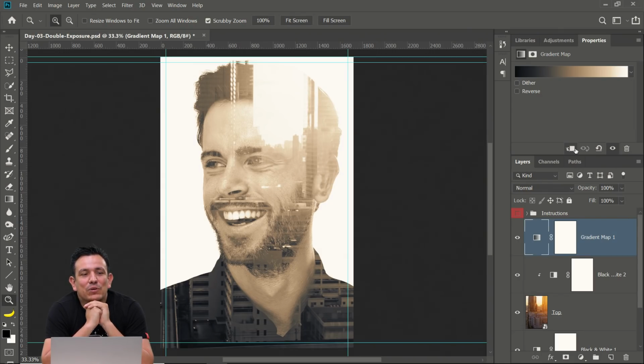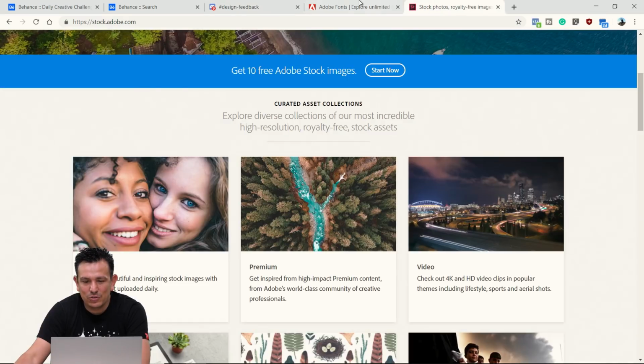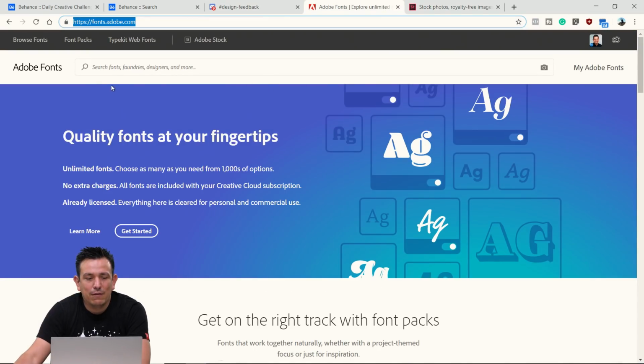While I wait for you guys to come up with movie titles, one thing that I highly recommend, if you're using the Adobe Creative Cloud, is to go on to the Adobe Fonts website so that you can download some fonts. And I'll talk a little bit about that in a moment.